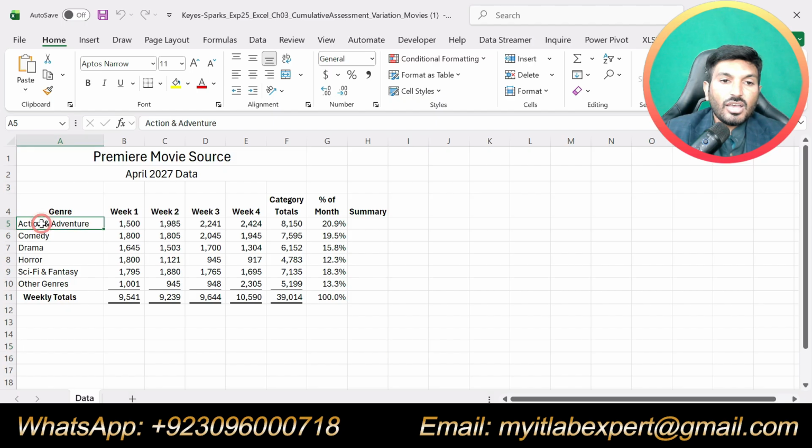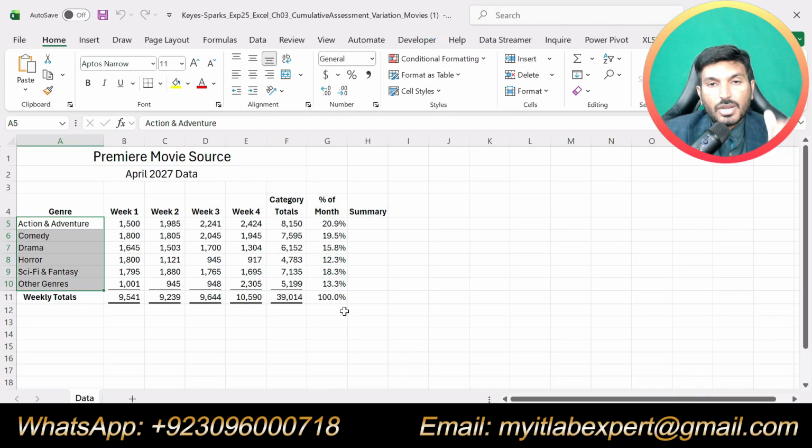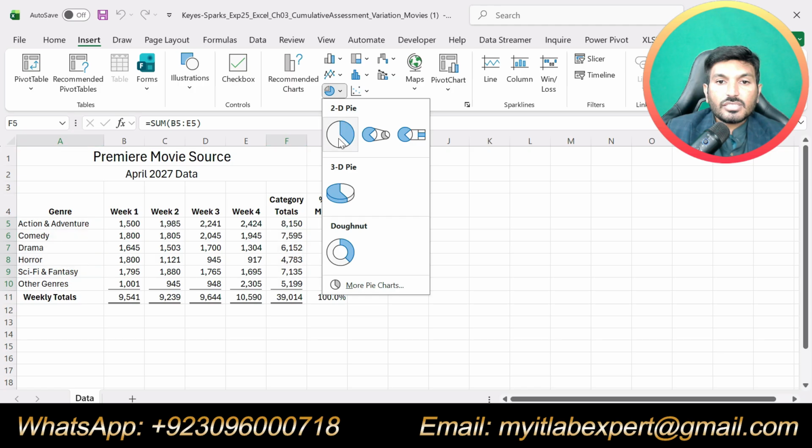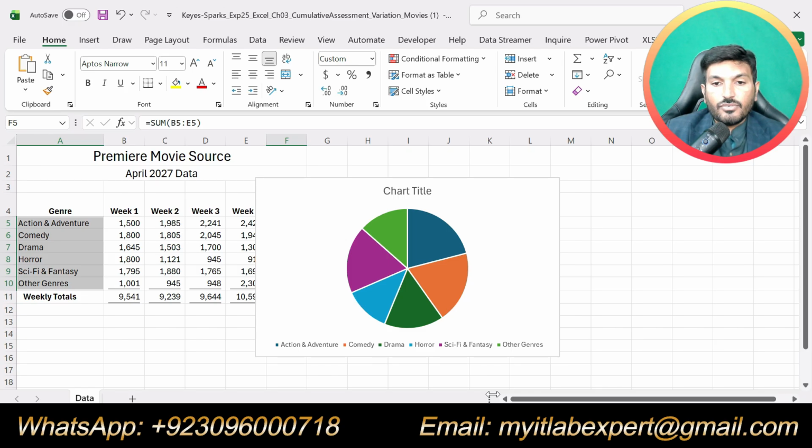So select A5 up to A10. That will be the labels for this pie chart. Then we are supposed to select the data range, that is F5 up to F10. So press and hold the control button and select F5 up to F10. So we have selected A5 up to A10, F5 up to F10. Then go to Insert tab, go to pie chart and select the pie chart from here. So we have created a pie chart for the contribution of each movie.